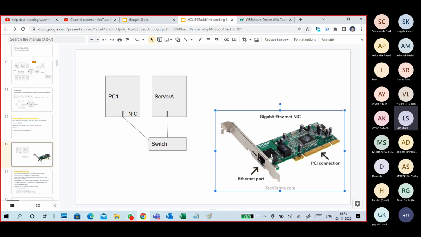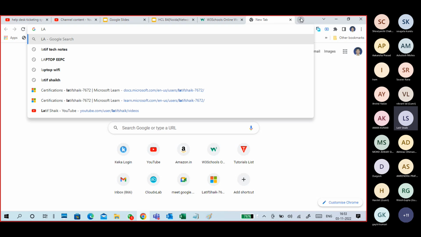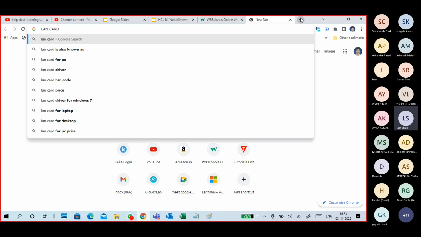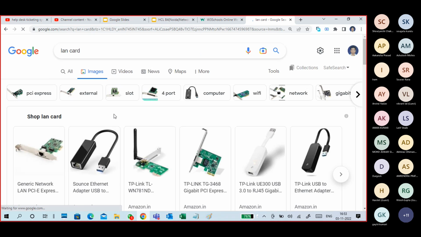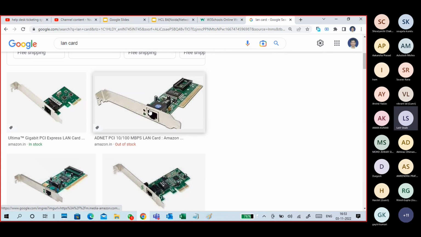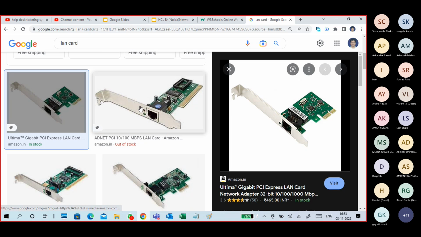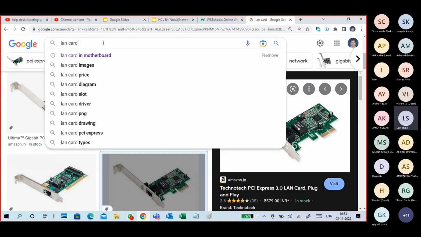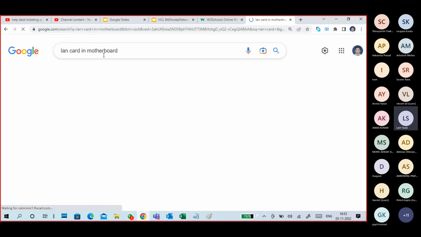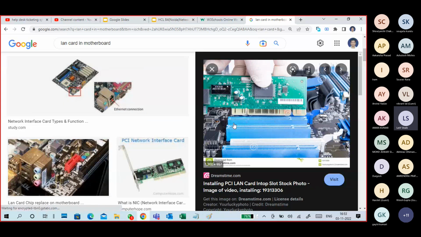See, this is a simple NIC or LAN card. This is also called a LAN card, Ethernet card, kind of stuff. These simple NICs will be inserted into a computer. So I will show you a LAN card in a motherboard. So this is a motherboard. On the motherboard, these bars are there. Can you see these bars?